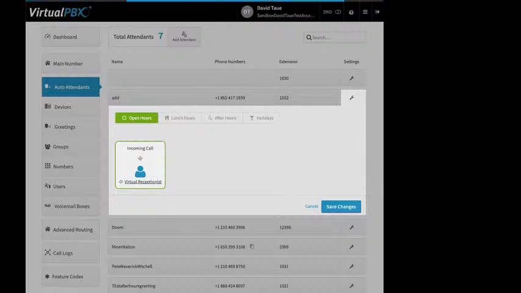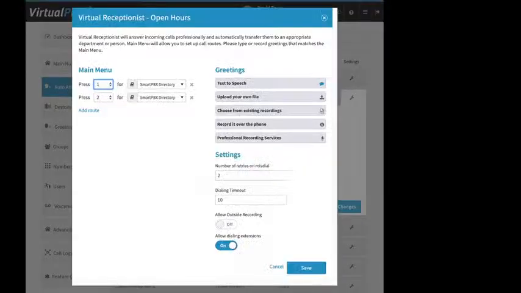The attendants can only have the virtual receptionist as an option, right? They don't have those other routing options, at least currently. But again, same options, right? You add routes to give them menu options, you have your greeting options, and those same settings.